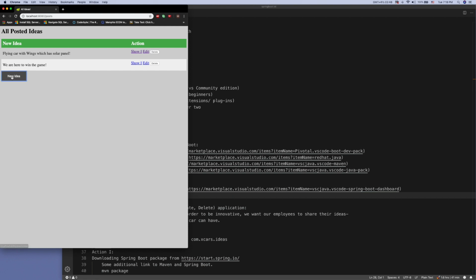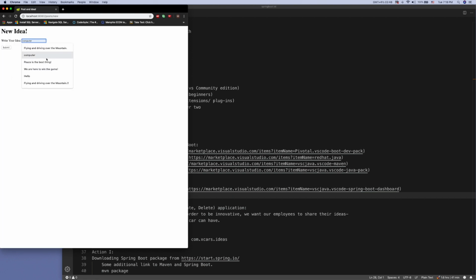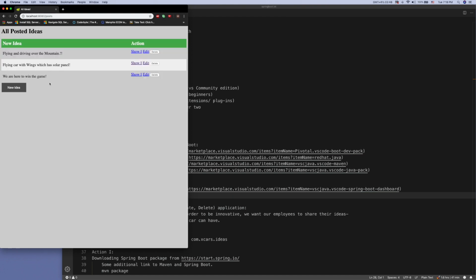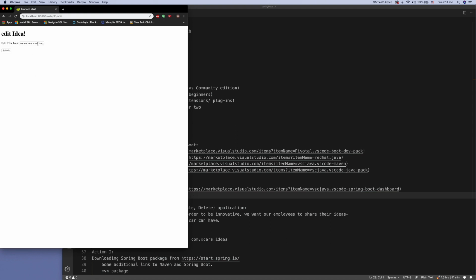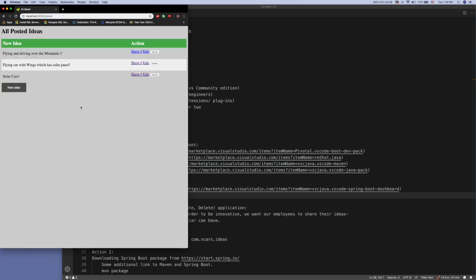For example, you can add a new idea and you want to say like flying and driving over mountains, just an idea. Then we say like, oh, I don't like that one, so change it to something else, like solar cars, and submit. So now that's updated. If you don't want an idea where we don't like something, we want to just click on it and delete it.